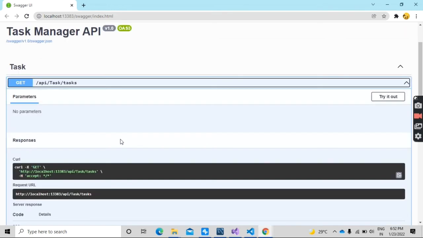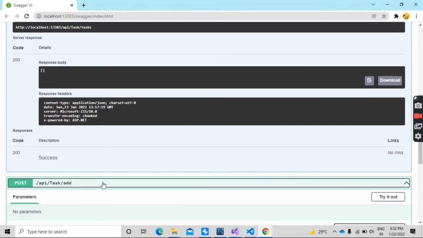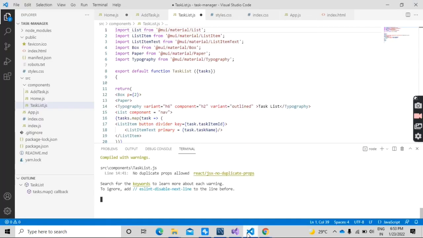The get method is used for retrieving the information from the server. Since we haven't added anything in our application, it returns an empty array. The post method is used to store the information that is entered by the user. The initial example value is given here. Now we will run our application.